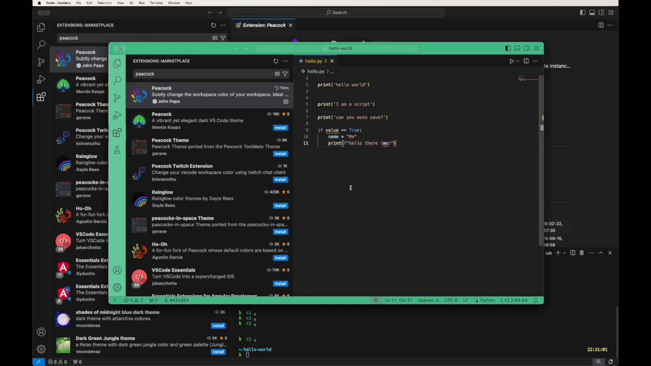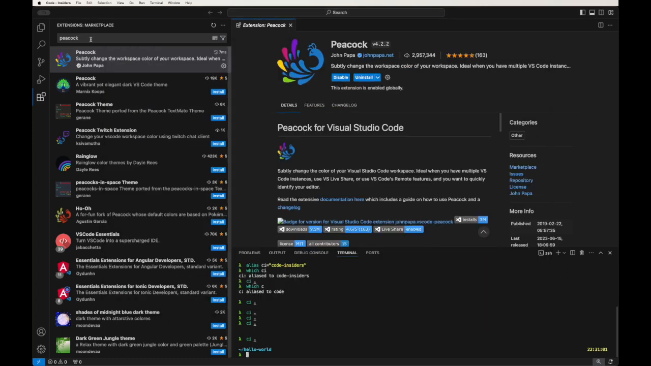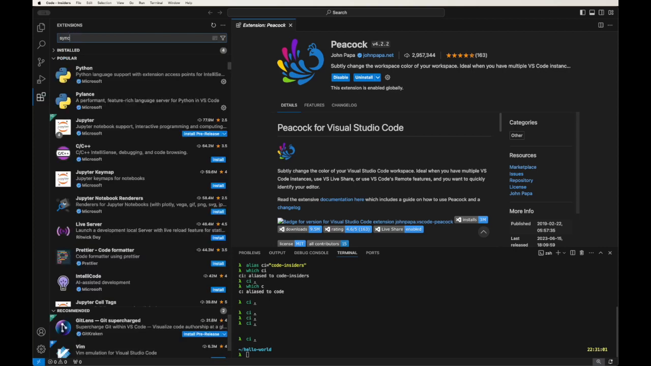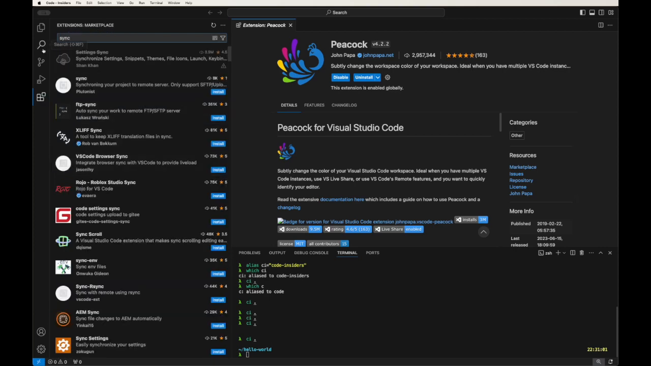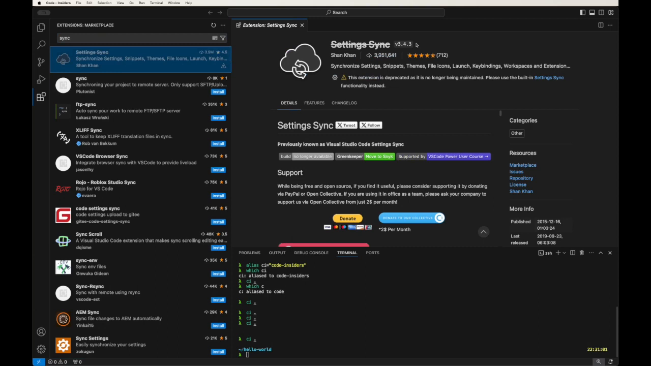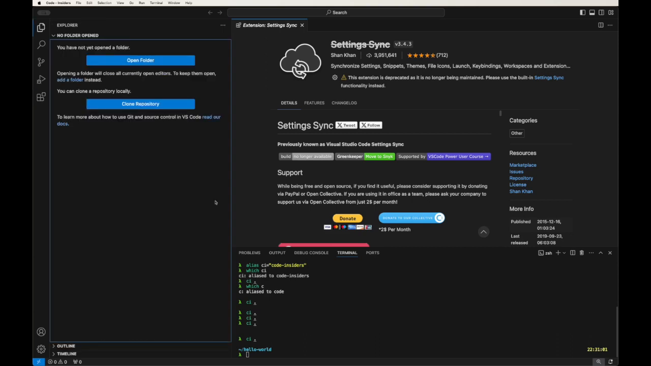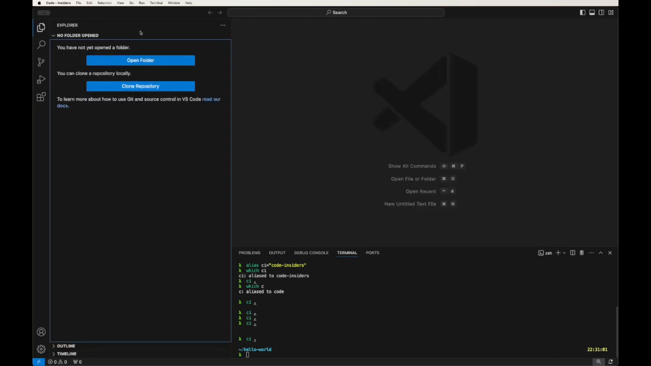So this is the final extension I'm going to show you, which is the sync. Actually, this is better because this is not even an extension. It used to be an extension. It used to be a very popular extension a few years ago by Shan Khan called Settings Sync. Thankfully, Microsoft has built a settings sync functionality into Visual Studio Code. So that's the one we're going to be using. Even better yet, there is no extension that you need to install for this.